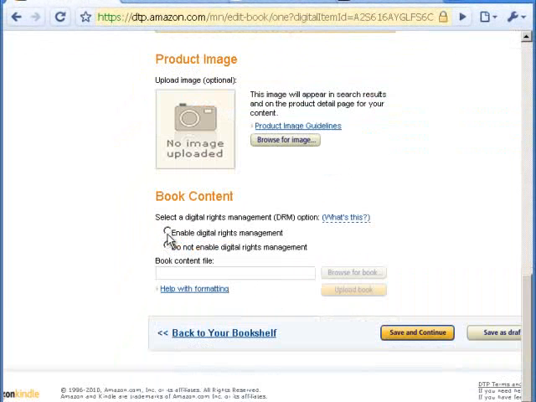With that aside, book content. It says select a digital rights management. What this means is whether or not you want to protect it. So if I enable digital rights management, that means that people cannot share the ebook. If I don't really care, then people can share that if they want. But in this case, it's an actual book, so I will want to protect that.